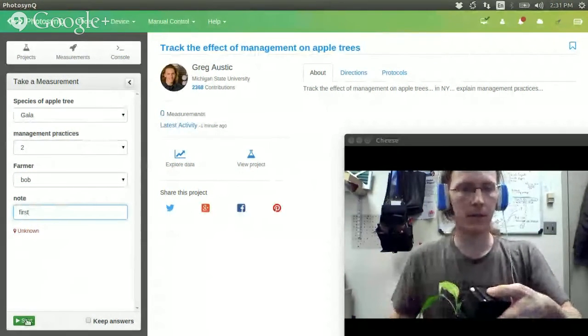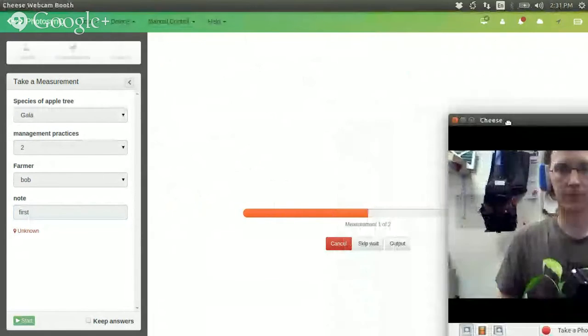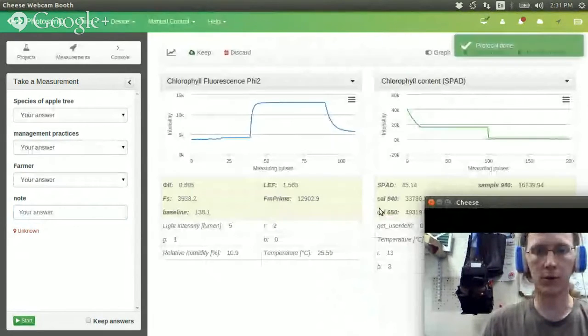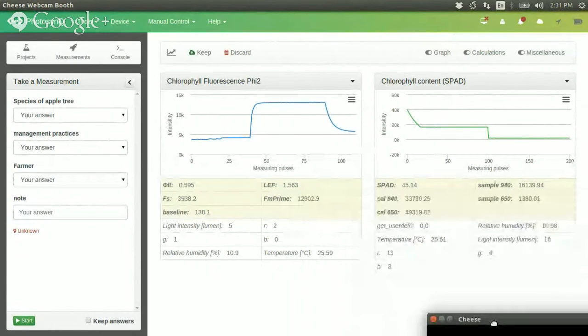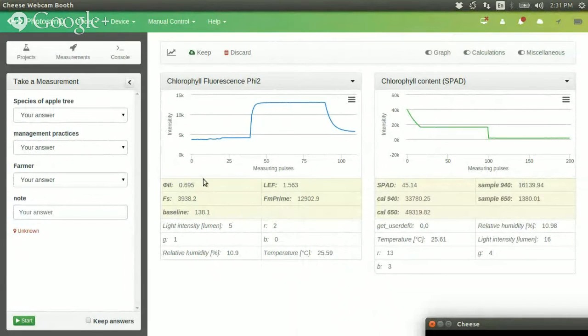Okay, so I plant my leaf. I press start. It's showing that there were 2 protocols, and now it took the 2 protocols. So here's our data. This is our chlorophyll fluorescence. This is our chlorophyll content. The key data points here are Phi2 and SPAD. Phi2 is the portion of incoming light energy that's going on to do photochemistry, as compared to the portion which is rejected by the plant, fluoresced back out.